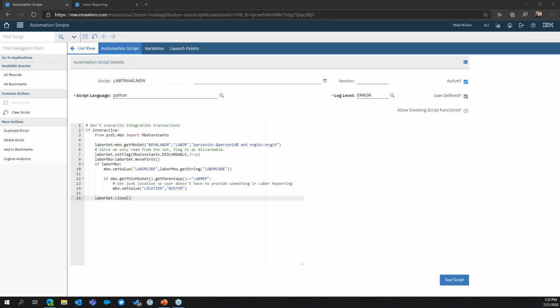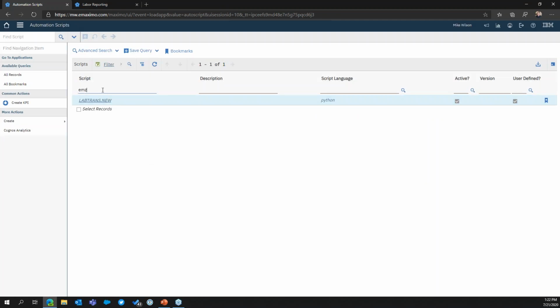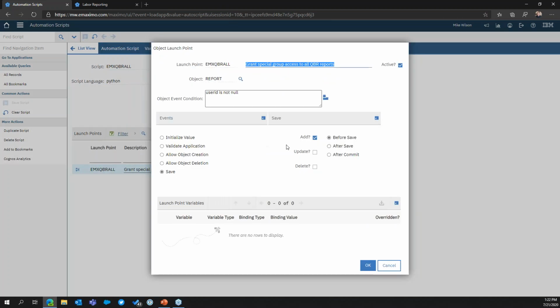Yeah, so before save, after save, and after commit. Those are good questions. These are actually newer launch point options. If I go back to my EMX QBR All, I'll be super honest, I have never used the after commit scenario, so I can't actually give you a good example for that. Most of the time, you're going to be wanting to do before save.